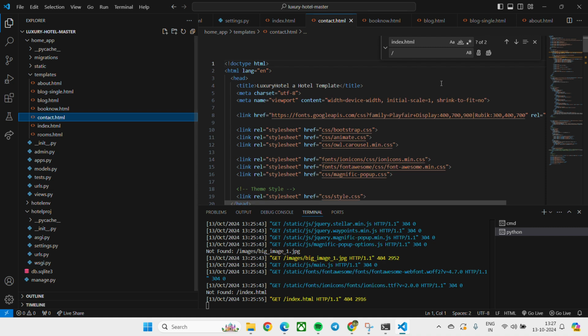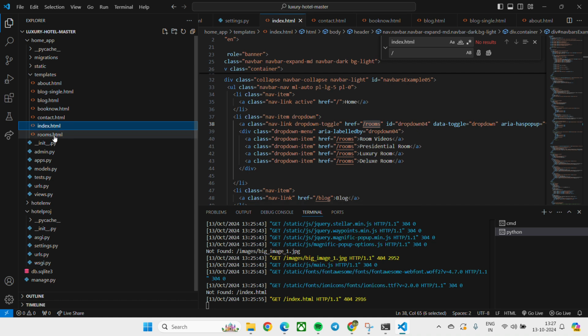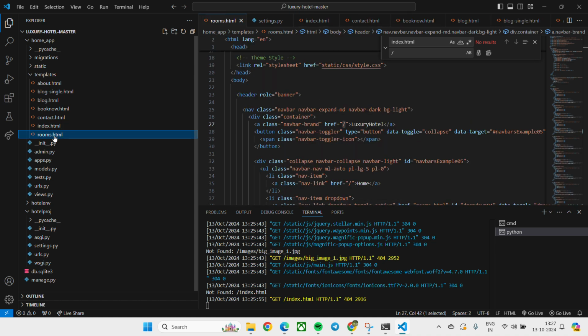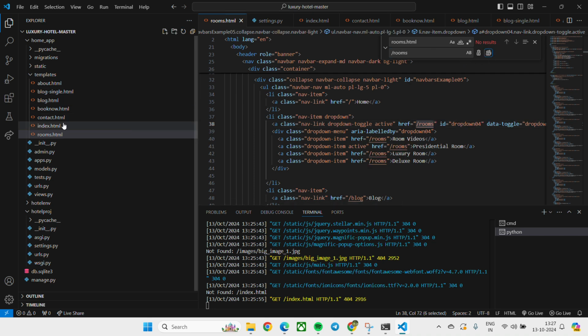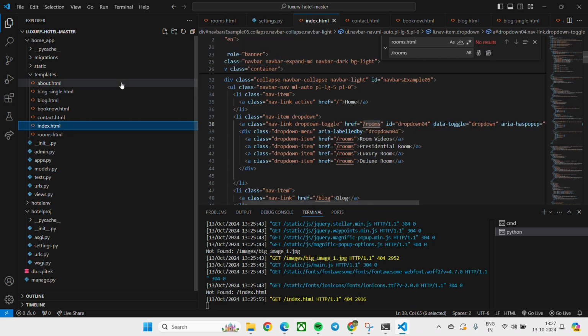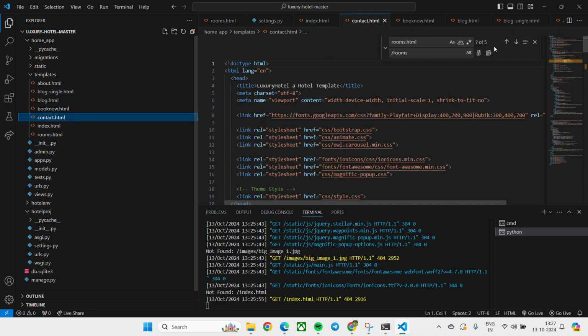We have to count. We want to replace that one. Contact, we replace that one also. Index, there is no index. Okay, that is also replaced. And we also replace the rooms.html to, replace everything. No, there is no. Yeah, here we have 5.